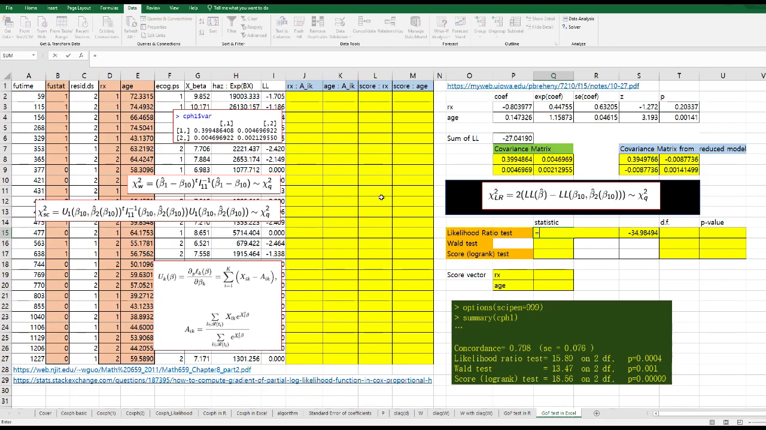It's better to use 2 times the full model minus the null model. Okay. Then the degrees of freedom is 2 because there are two independent variables, and the p-value can be calculated by 1 minus the chi-square distribution, degrees of freedom, true. Okay, this one.